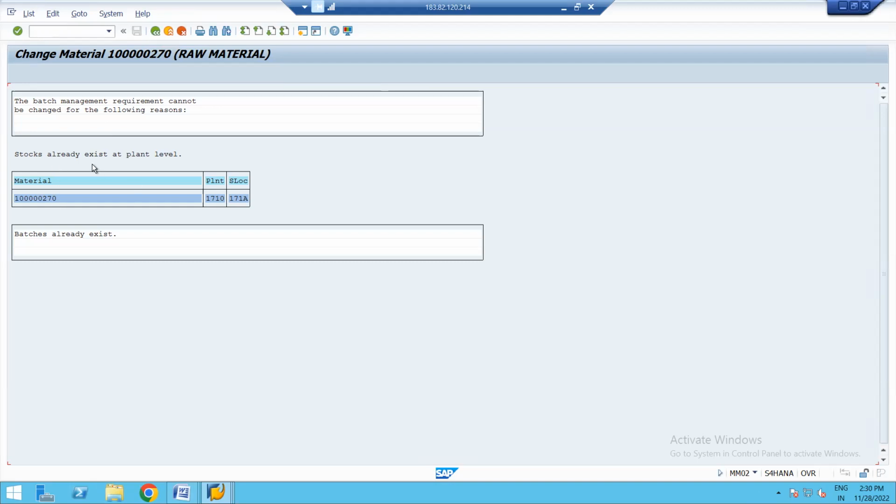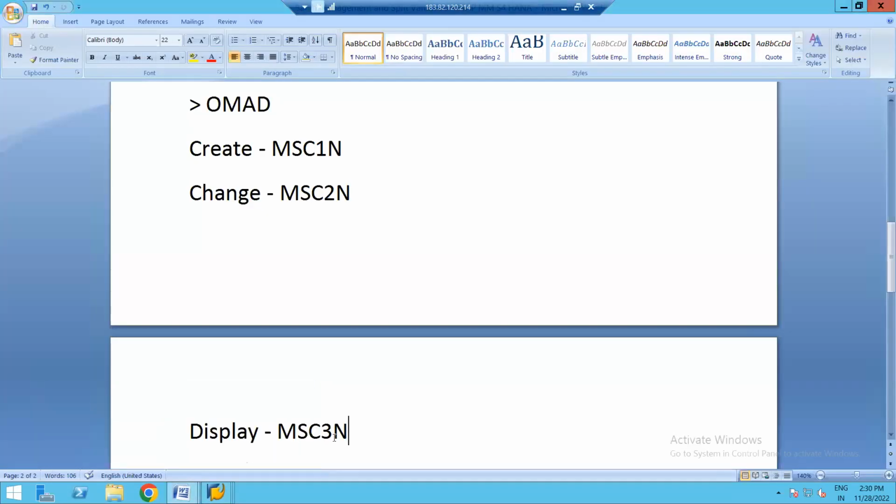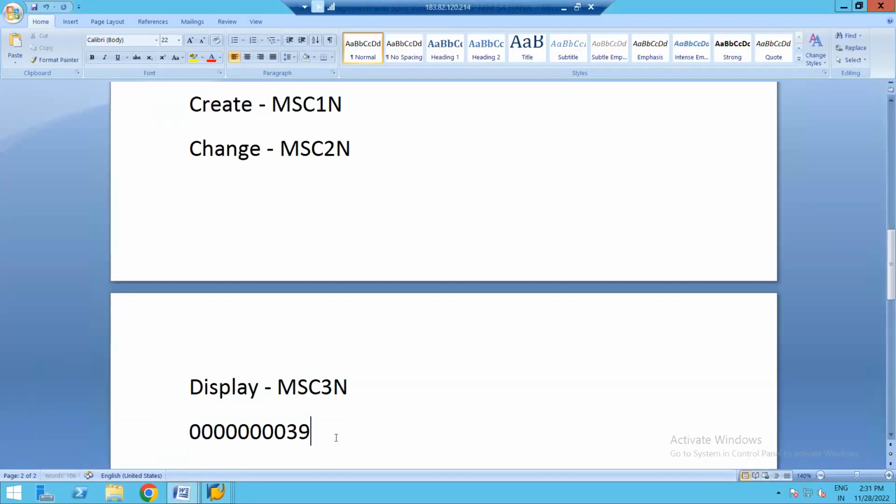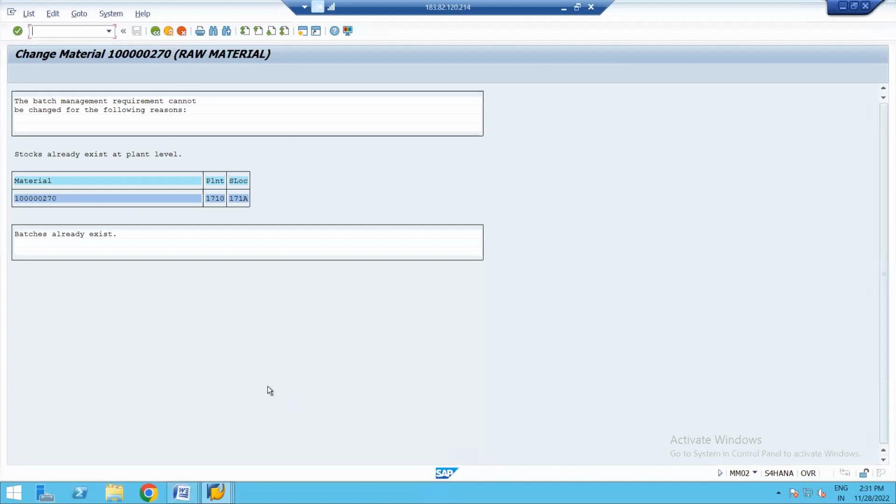Let me just take a print screen and paste it over here in this document. I don't know why it is not working. Function print screen.